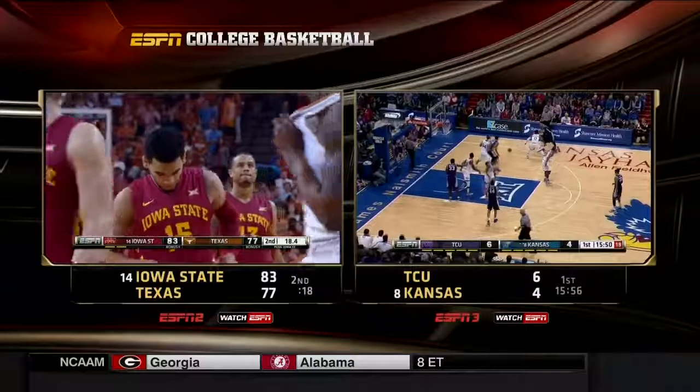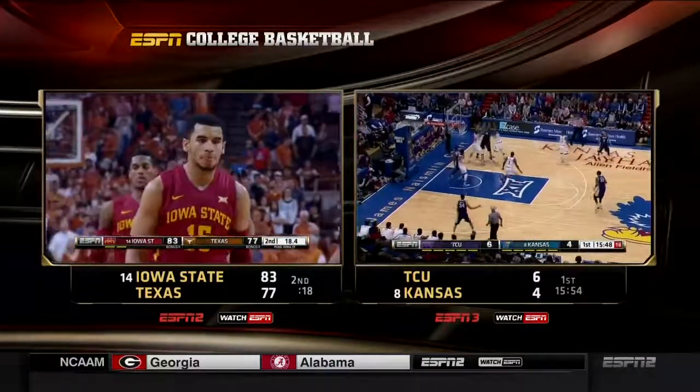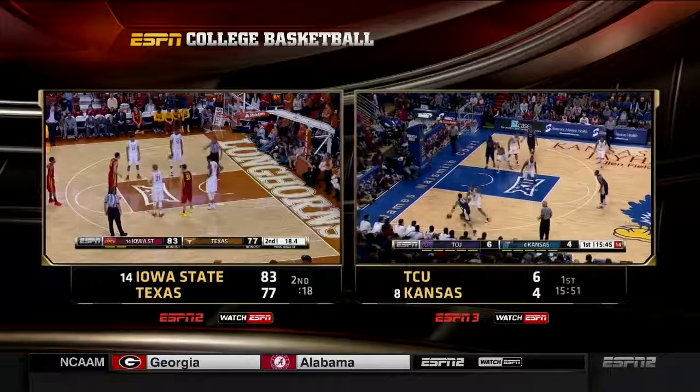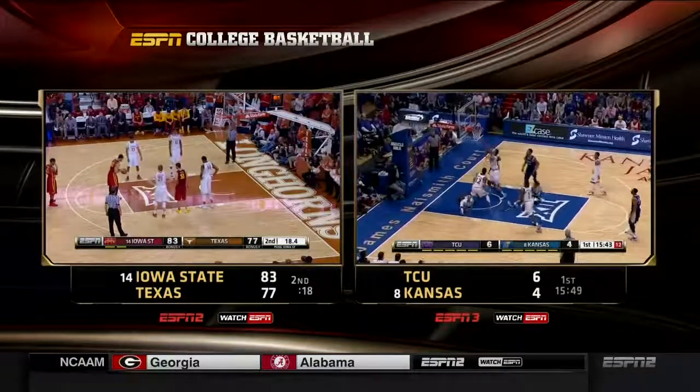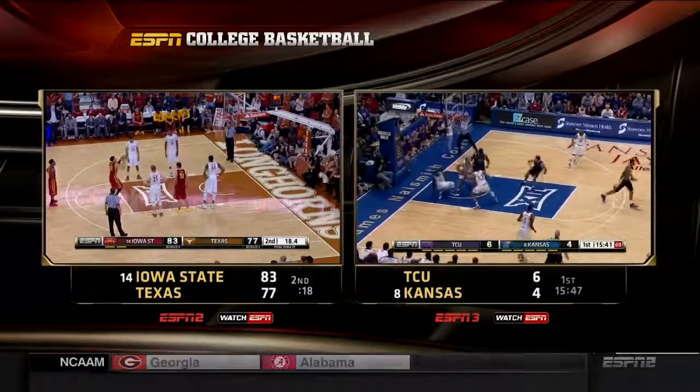Yeah, guys, just wanted to let you know that the next game coming up here on ESPN2, it is TCU-Kansas. They have tipped off. It's a 2-point game about 5 minutes into the first. You can see it over on ESPN3 for now.